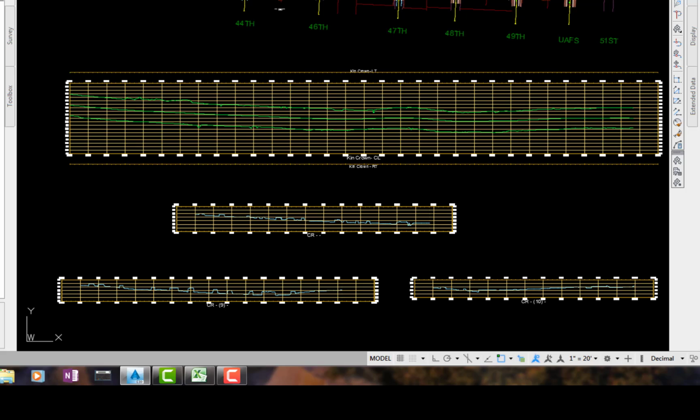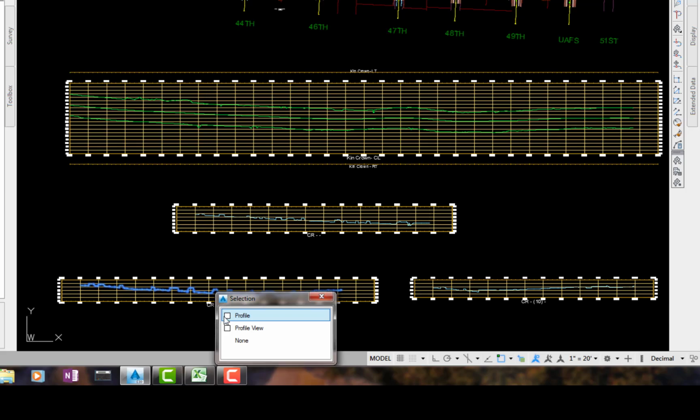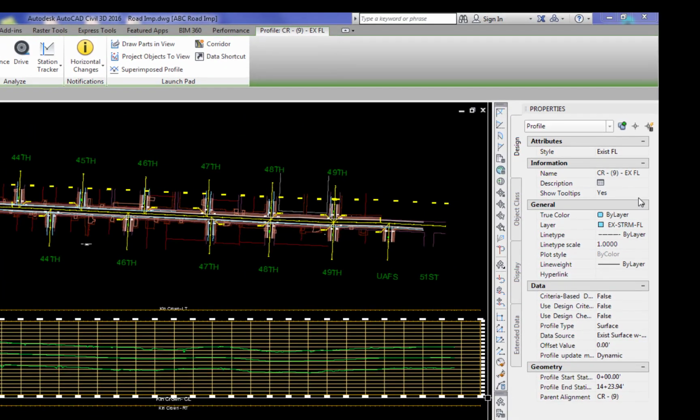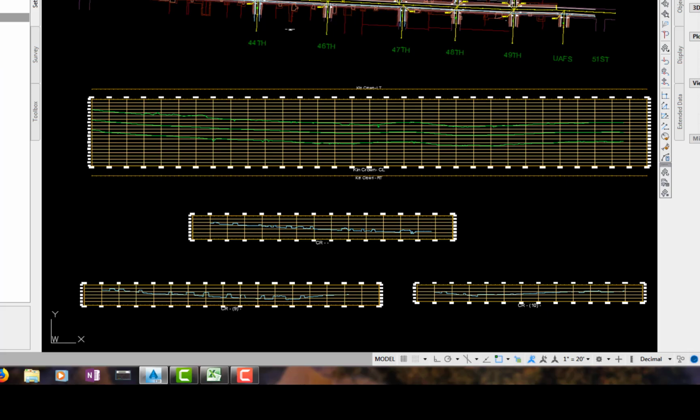Use the Properties palette to rename each quick profile. Pick a quick profile, pick the name, use a short description for the new name, Kincaid EXFL right west, enter. Repeat for the other quick profiles.